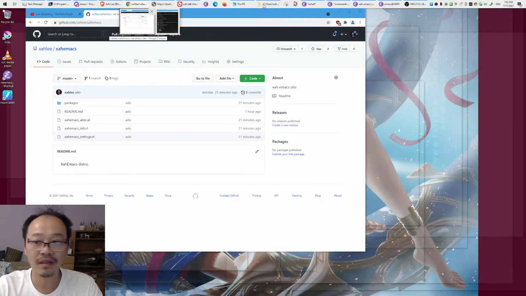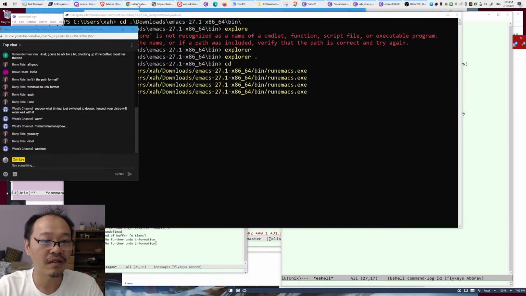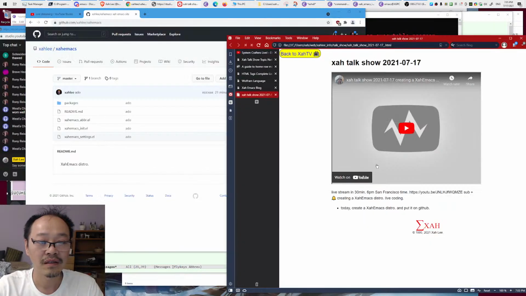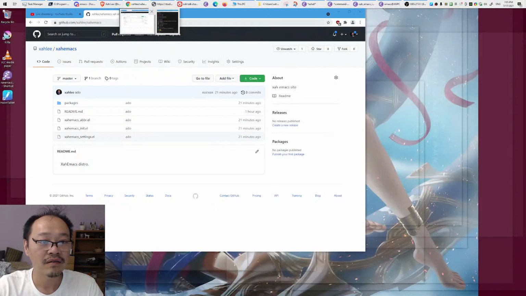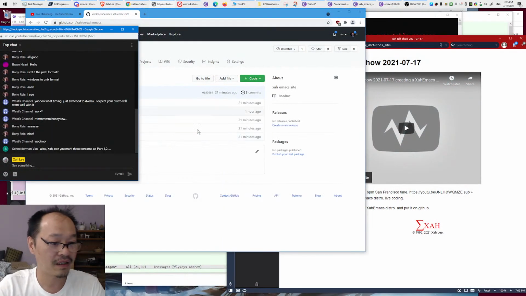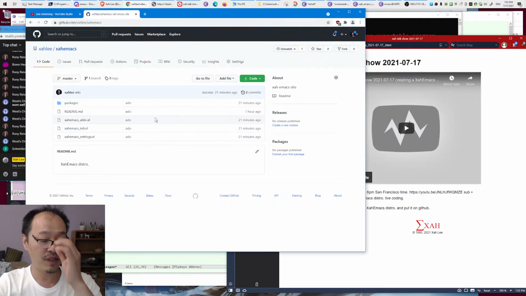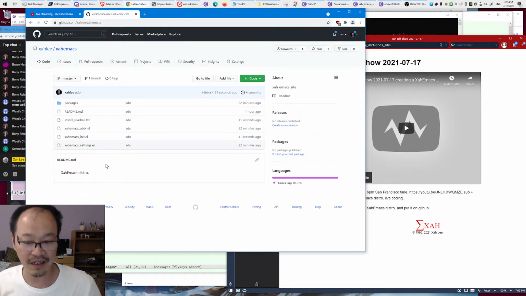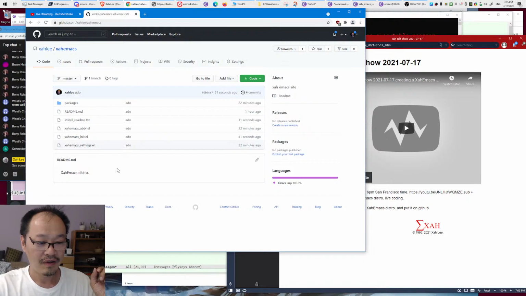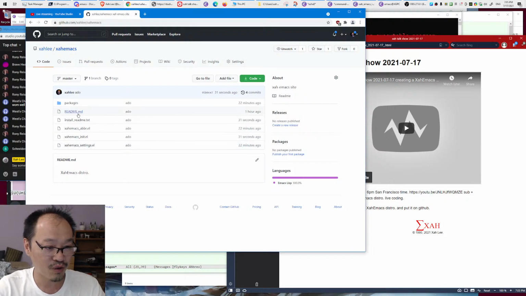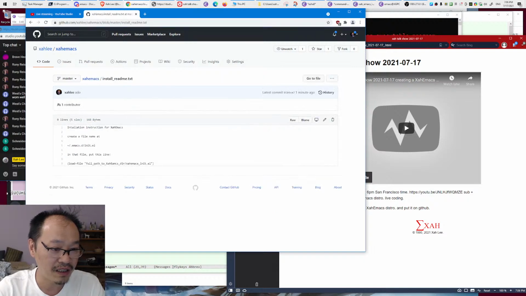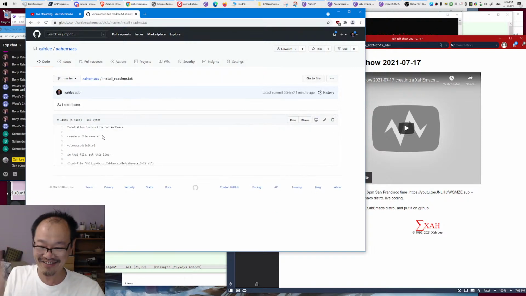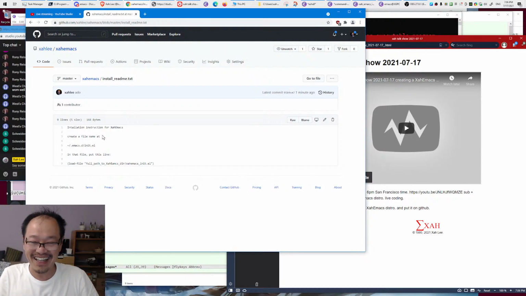Go to GitHub. Wait, why do I have that multiple? What's this black one? Oh, that's a comment in a separate window. So you can go to GitHub, refresh. Go to GitHub now, XAH GitHub. Then you have XahEmacs, and basically that's it. You download it and read the instruction. Let's read the instruction, install readme. Follow the instruction, and you will have the XahEmacs package.